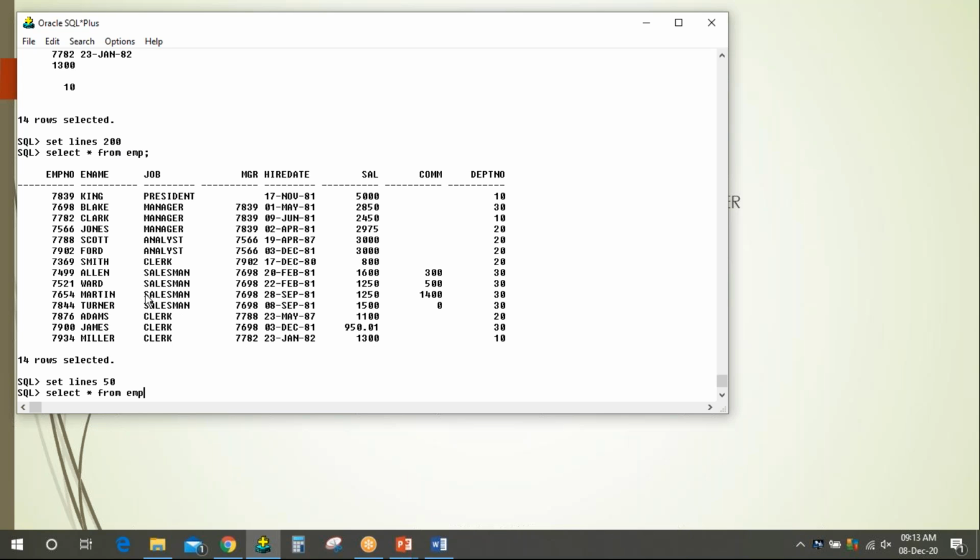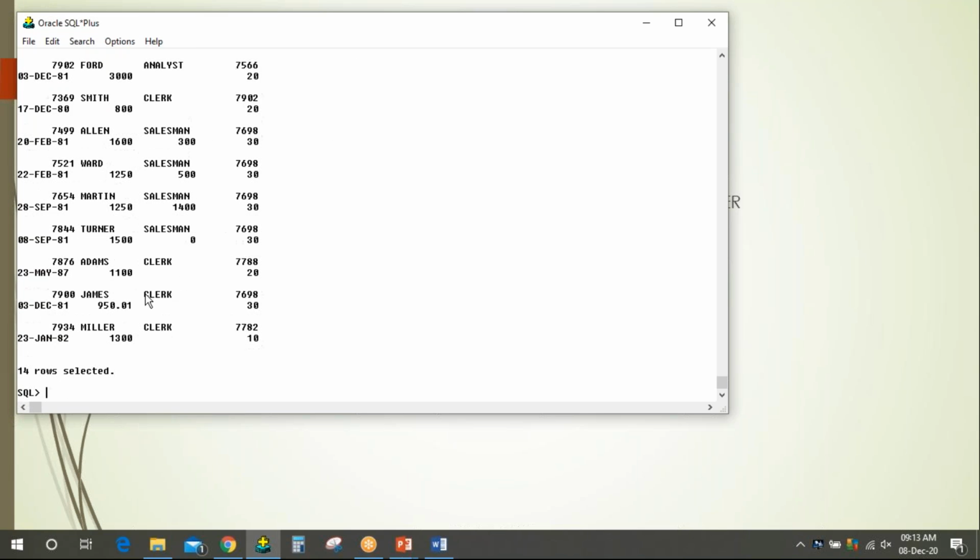Select star from EMP. Again all messed up. Is that EMP predefined, sir? No, I have created that.